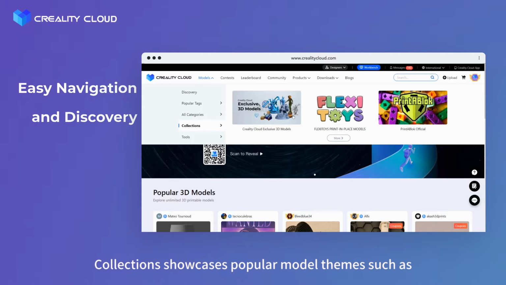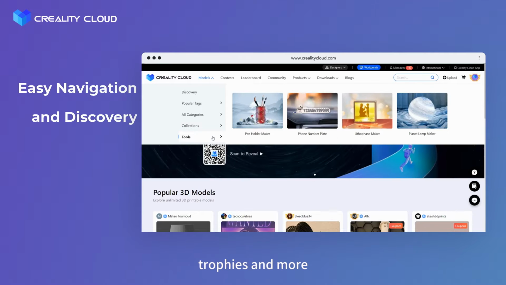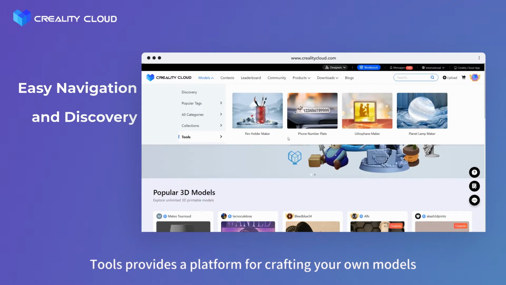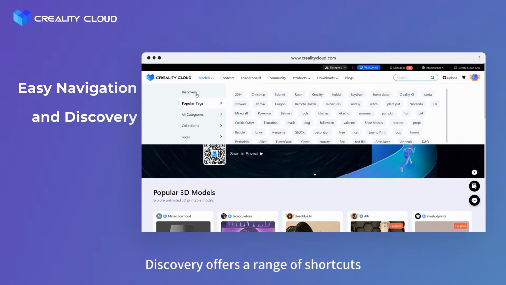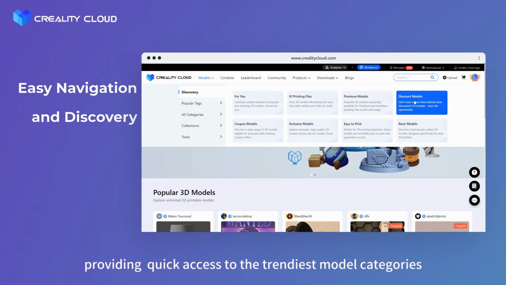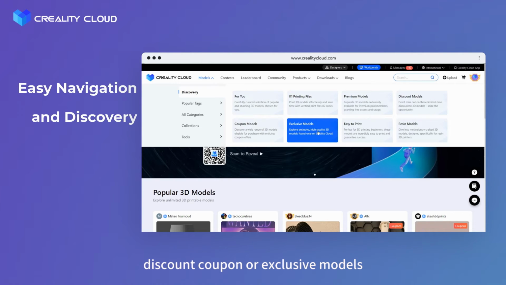Collections showcases popular model themes such as Christmas, plant pots, buttons, trophies, and more. Tools provides a platform for crafting your own models, from personalized pen holders to advanced lithophane makers and beyond. Discovery offers a range of shortcuts, providing quick access to the trendiest model categories, including premium, discount, coupon, or exclusive models.